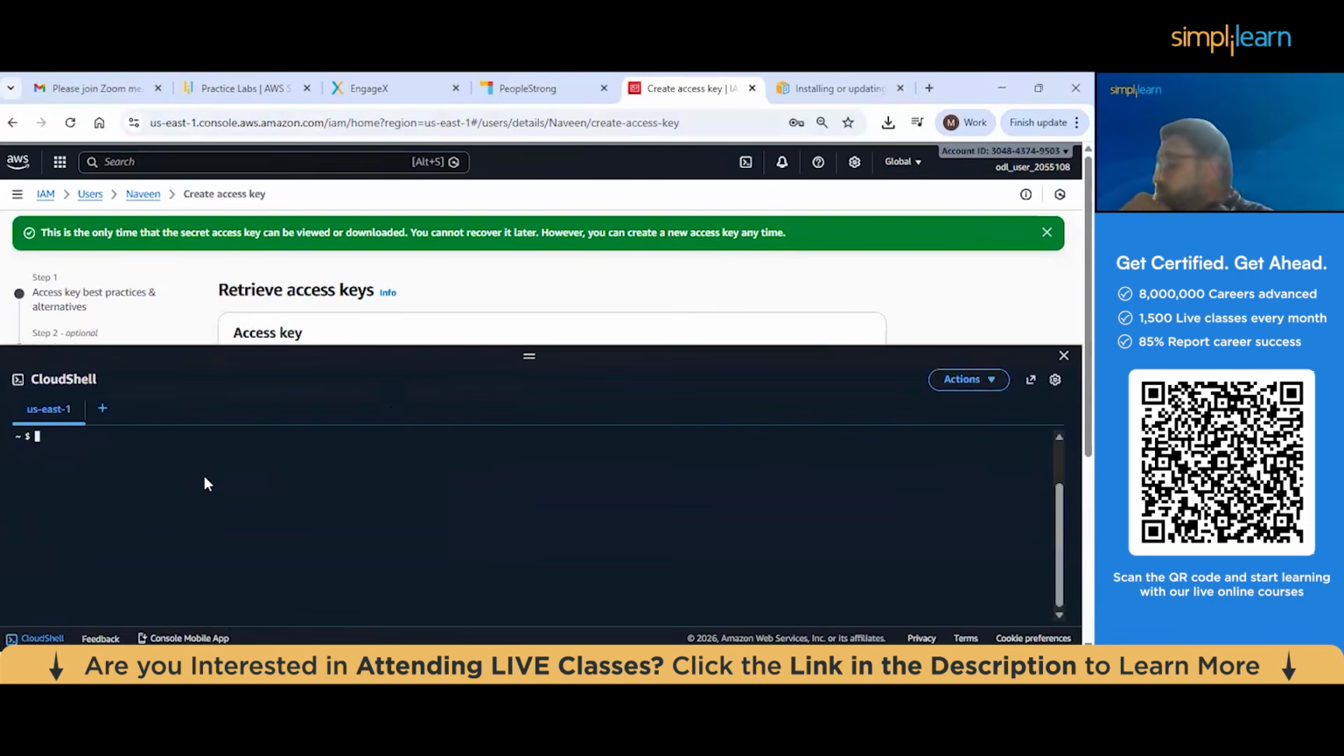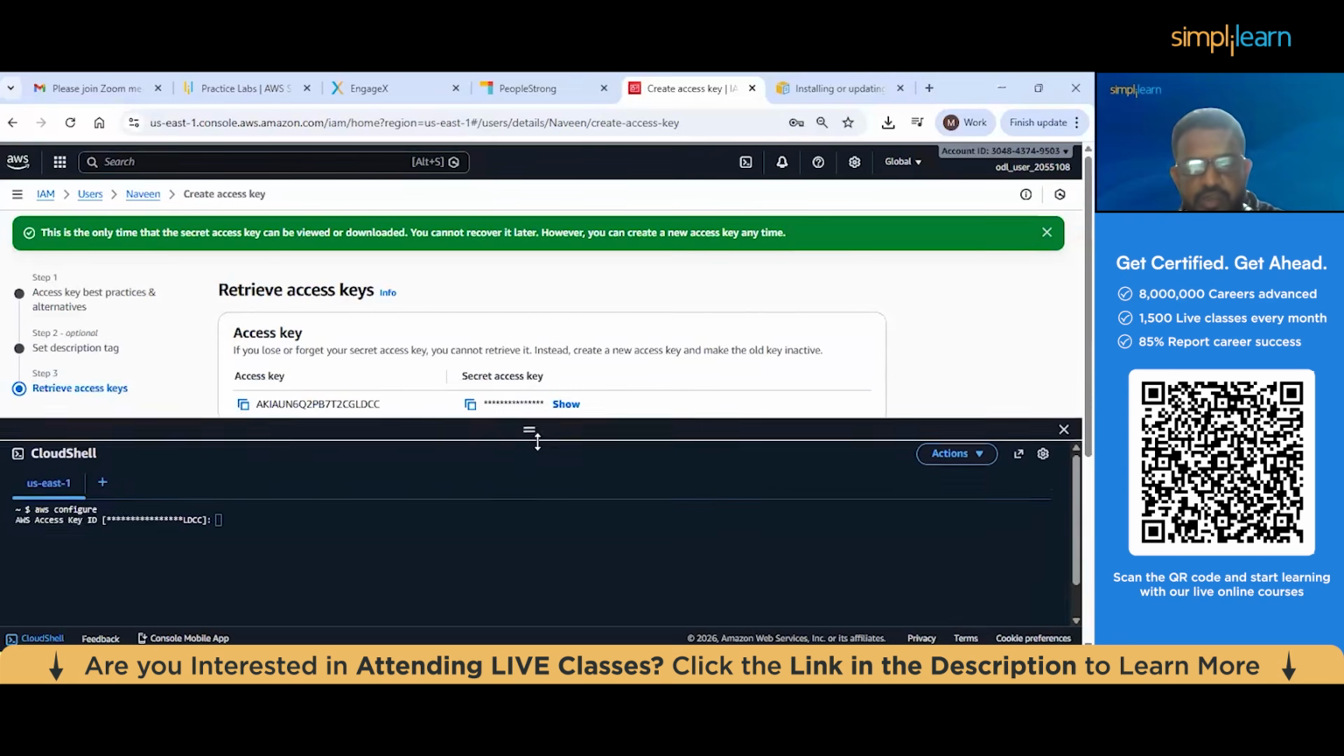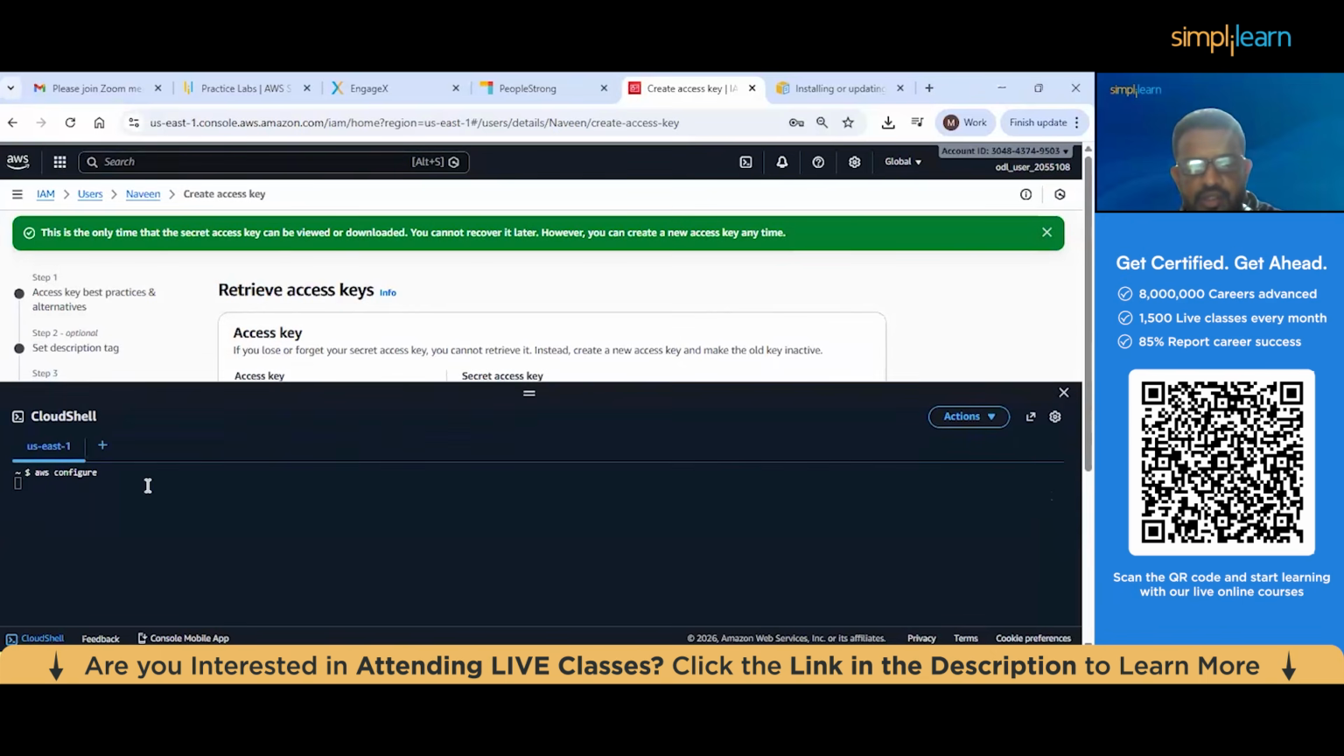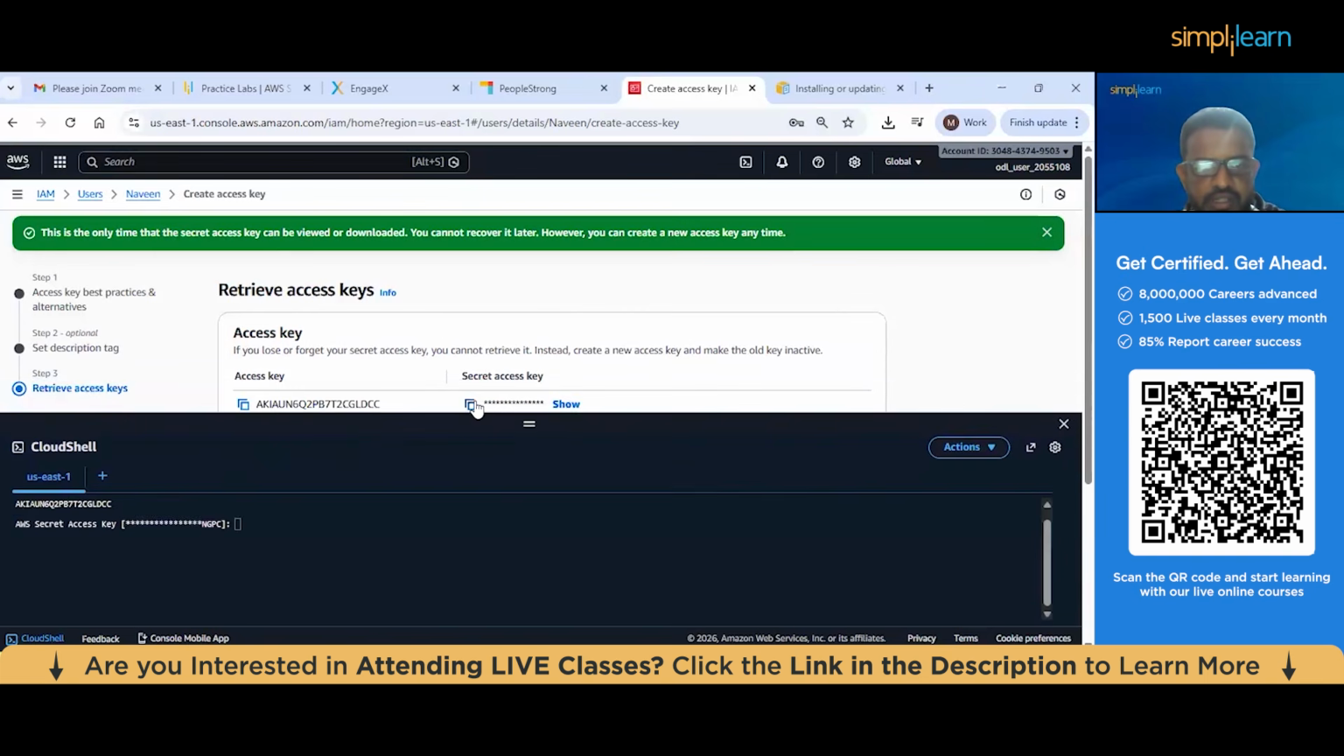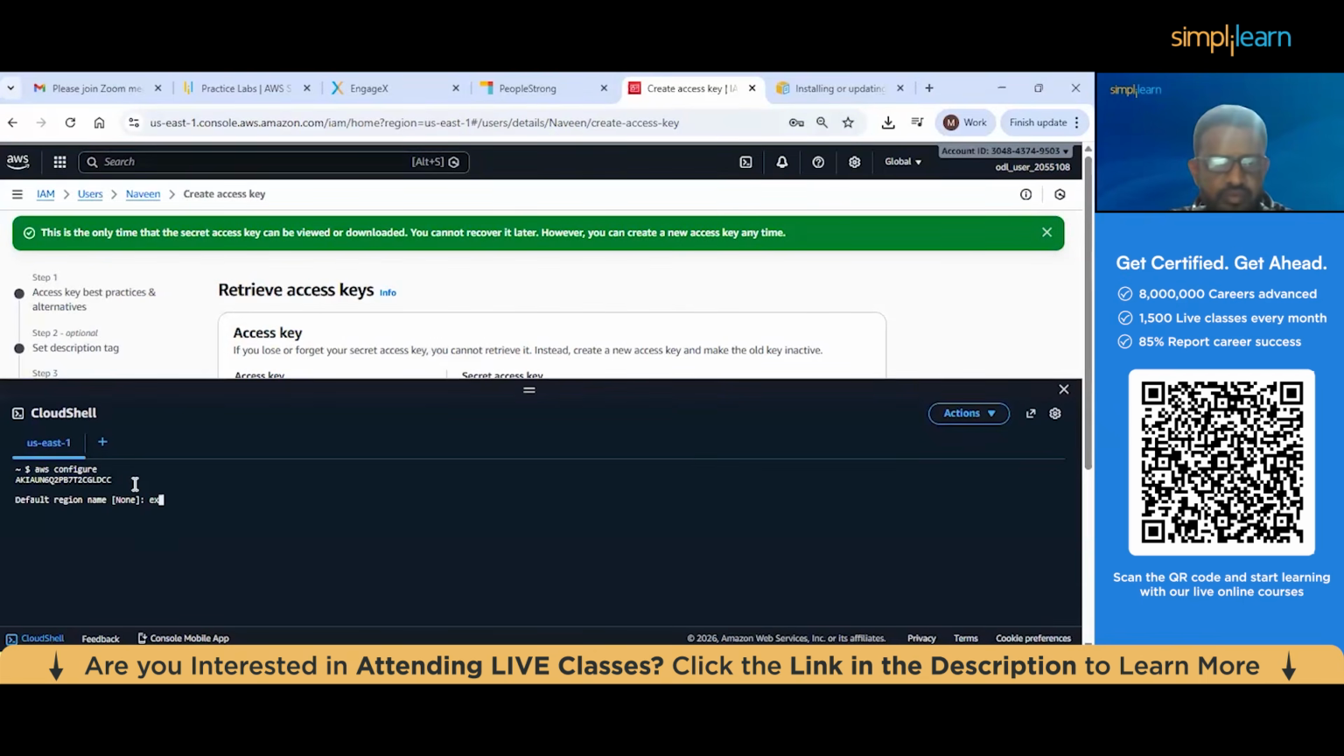Okay. Now type AWS configure. Right? It asks for access key first. Copy the access key. Enter. Then secret access key. Automatically it's exiting, just a minute. Yes, Karthik. It's a better option. Where is my CSV file?